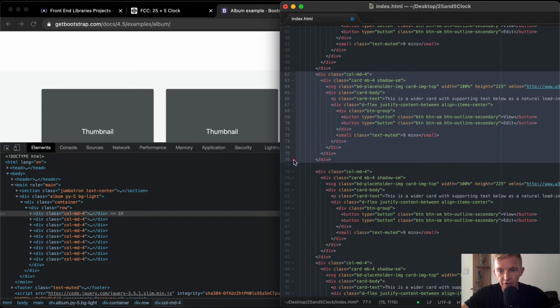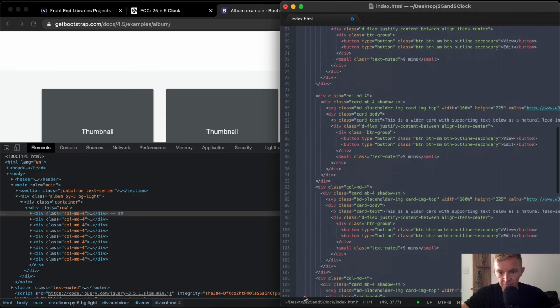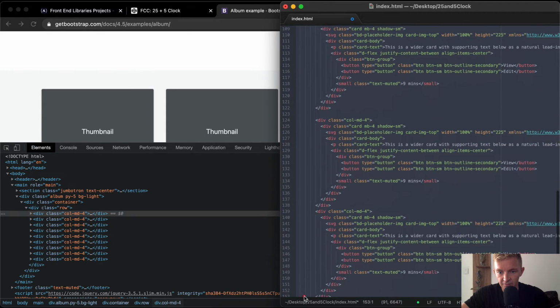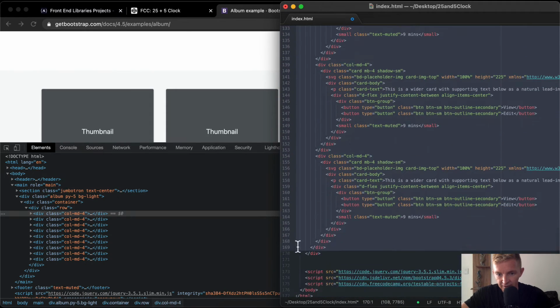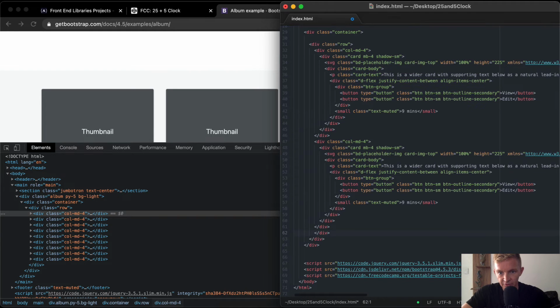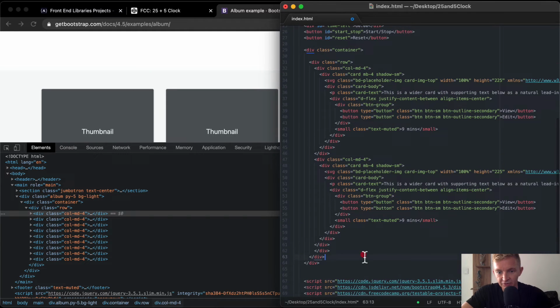So I see this is a column, this is a column, that's a column, that's a column, that's a column, and I want to get rid of all of them. So I can just delete there. Now you see my divs are a little messed up. It's important to keep your divs exactly right.